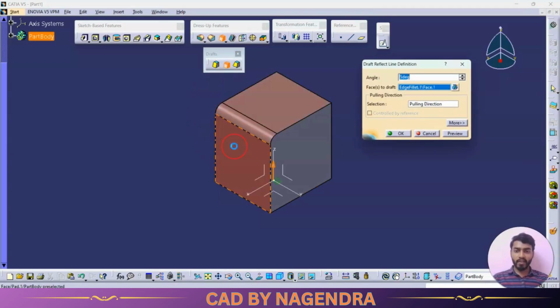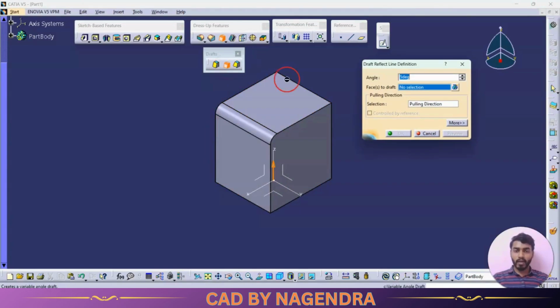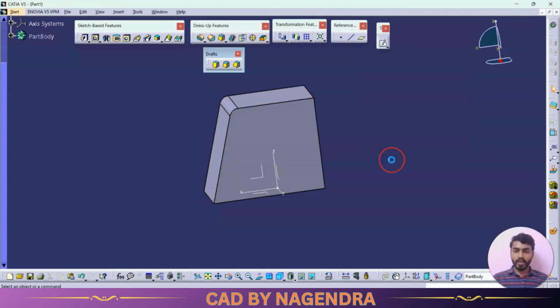If I select any face, it won't work directly, as you can see, it will show an error. So when you are going to use this draft reflect line, we need to select this fillet face, and then give how much inclination you want. With that inclination, material will be added from this particular edge like this. Usually we won't use this; we will go here with draft angle. So that is about draft angle and draft reflect line.